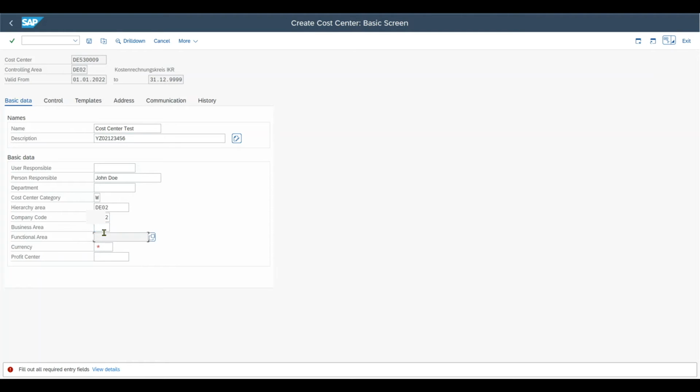So this is also not mandatory, as you can see. However, in certain companies, this is used as another criteria to distinguish. As the business area is actually mandatory in my system, let me just fill it. You can see the functional area has been grayed out.